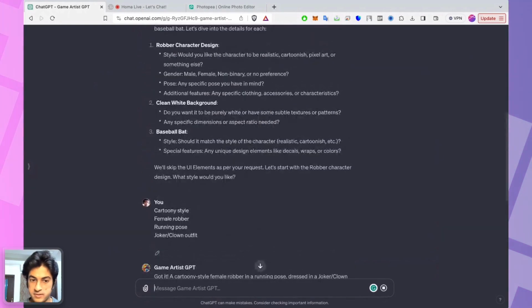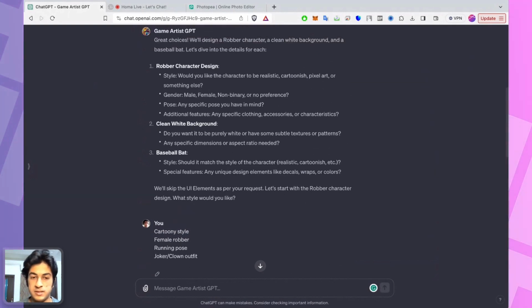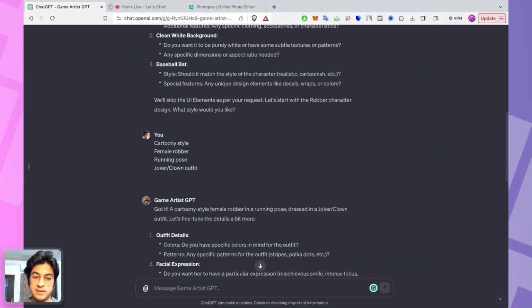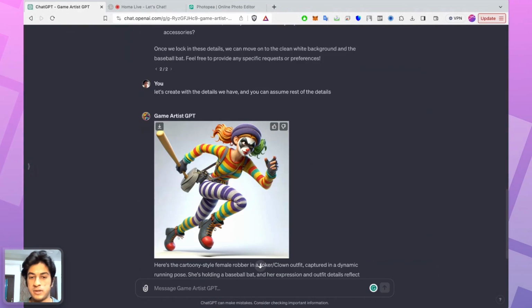So the key here is to define different parameters, like what kind of style you need, the robber's details, what kind of pose, the outfits, any special elements. The more you define, the more specific you are with the details, the better the output can be.